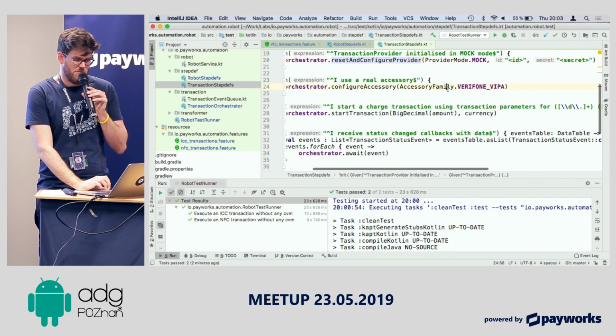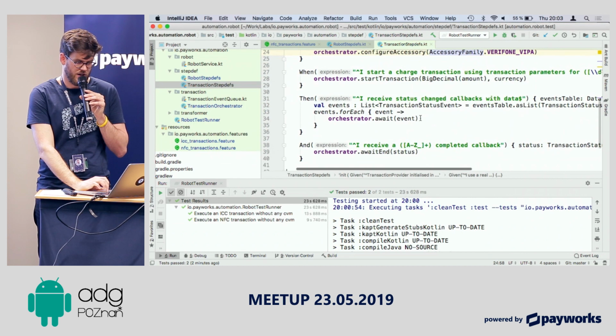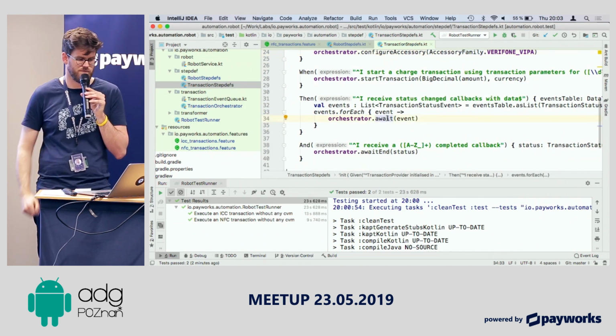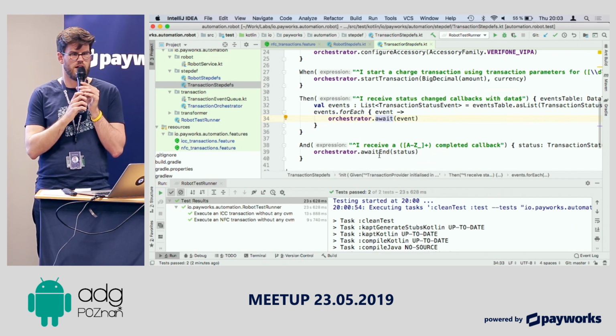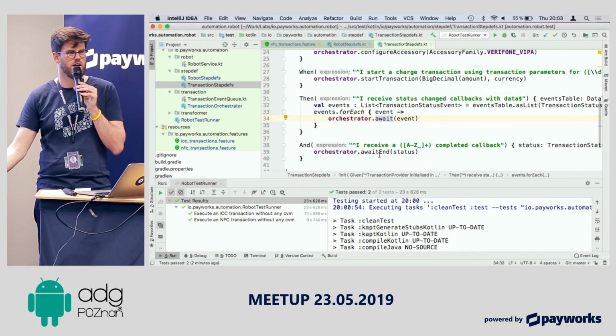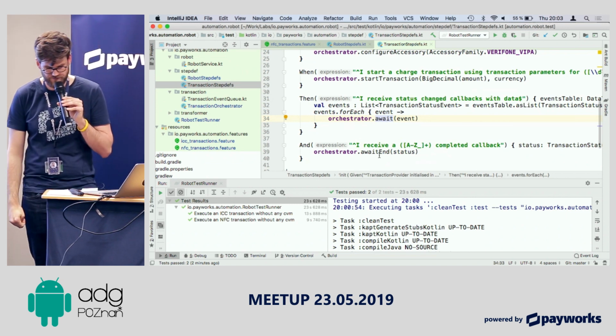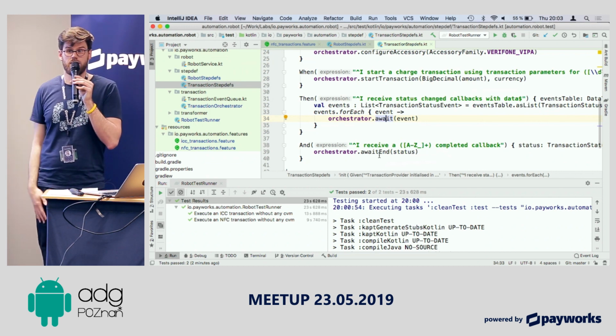I tell it, hey, this is a Verifone terminal that we are connecting to. And whenever I get status change callbacks, I want to queue them in a queue. And same goes for the completion callback. And well, in the end, I just check that I received all the status updates that I wanted to receive in the end. And well, this now ties everything together.